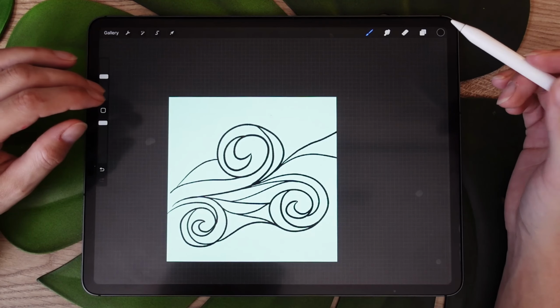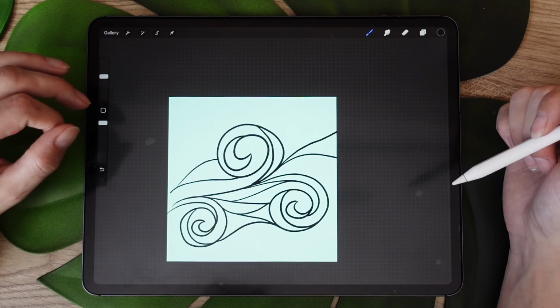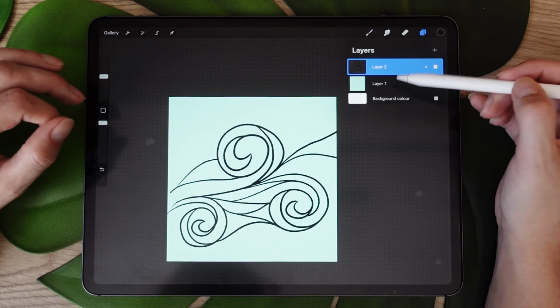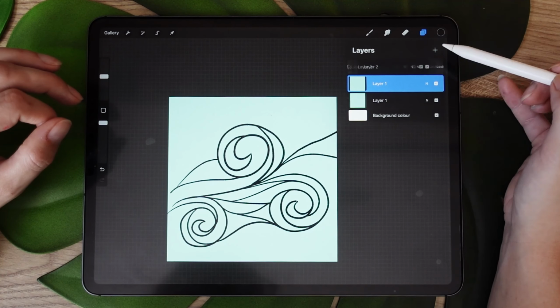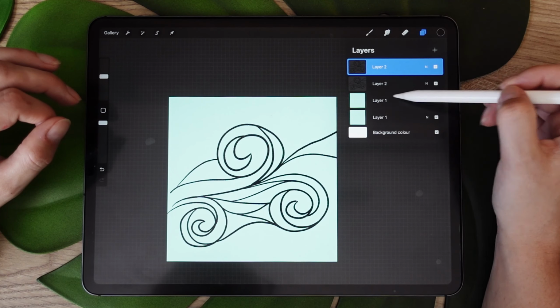Now that I am happy with the middle, what we're gonna do is choose the layers and duplicate each one of them. You can do so by swiping left and then choosing duplicate layer.